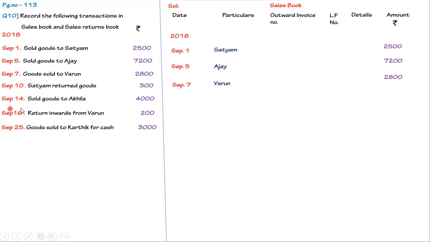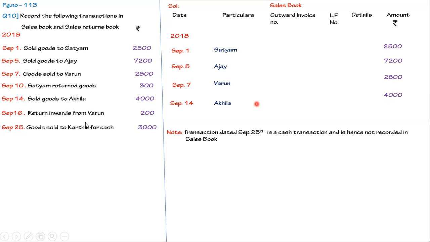Then we have a transaction on September 14, sold goods to Akhila 4000 rupees. It is a transaction of sales, so it will be recorded in sales book. Here the date will be taken as September 14. In particulars column we'll write the name of Akhila and the amount of sale 4000 will be recorded in amount column. The next transaction is on September 16, which is return inward from Varun 200 rupees. It is a transaction of sales return. It will be recorded in sales return book.